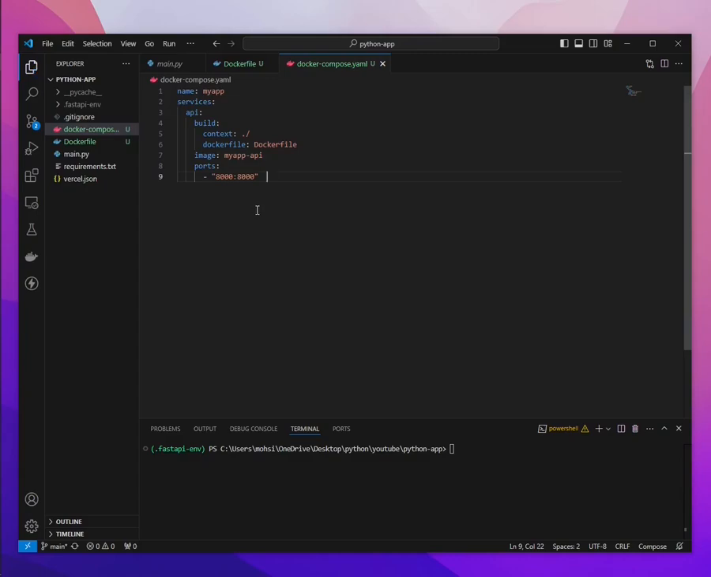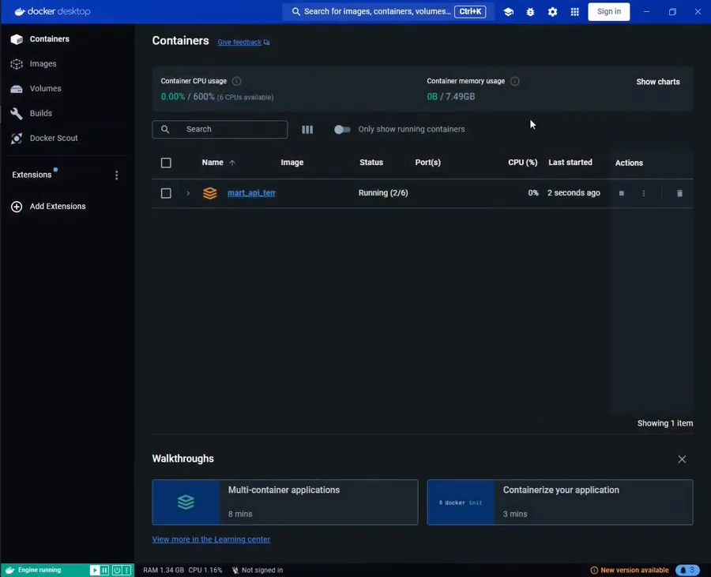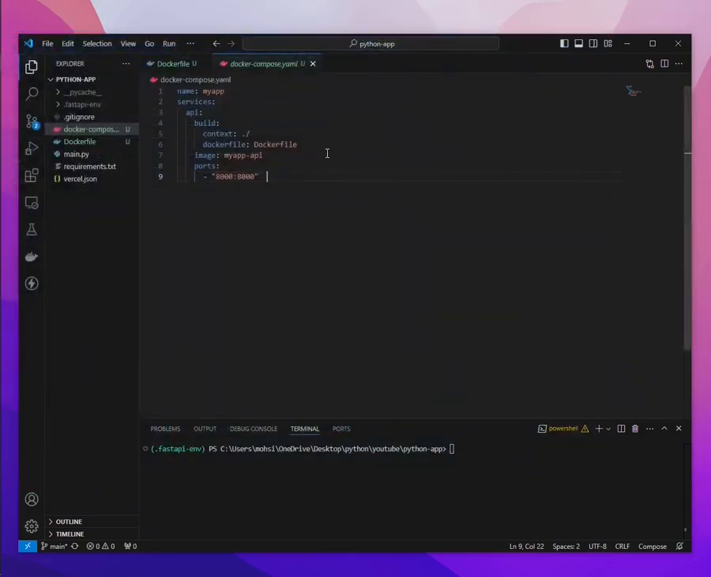So we'll save it. Now in order to run our application, make sure you have already installed Docker and Docker Compose on your machine. So I will run my Docker Desktop, and here it is live, and I will just write a command here in the terminal: docker compose up.